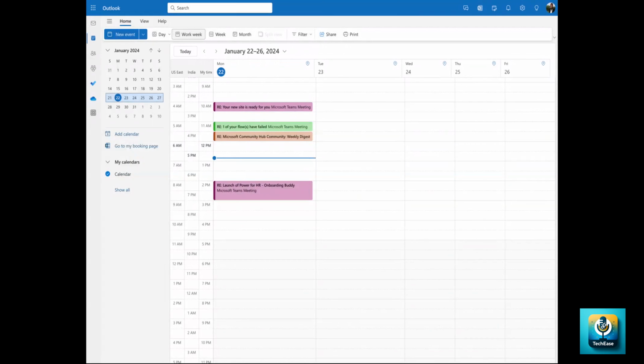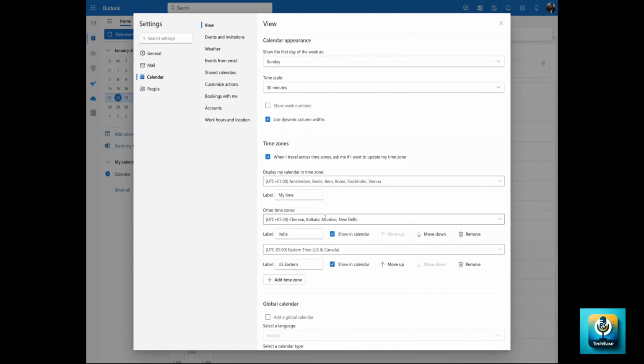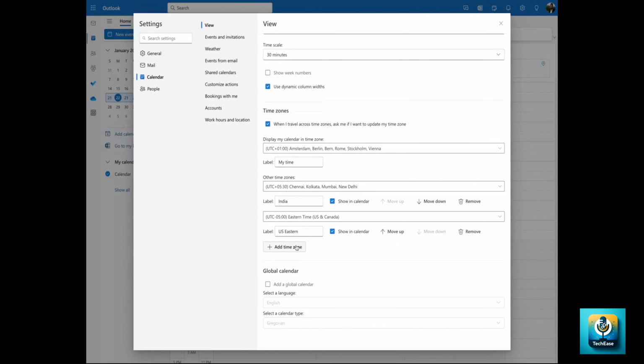And the way you add time zones or remove time zones from this UI is by simply right-clicking here, and you go to time zones, and then you say edit time zones, and you can add more time zones by clicking here and then putting in the time zone and then giving them a label.